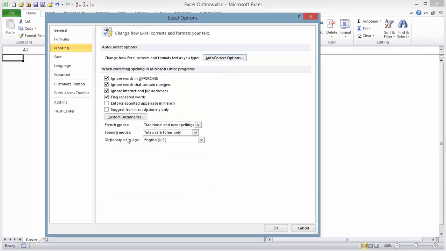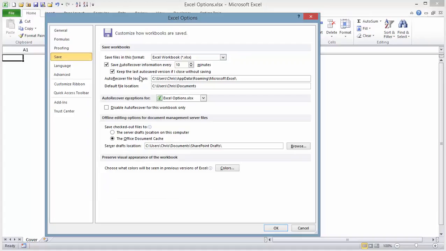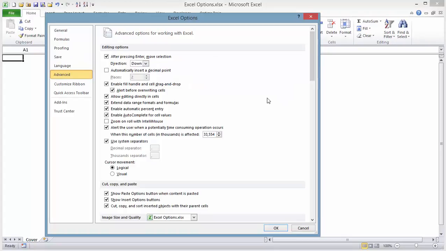In the Save group, you might want to change the auto recovery time. This is the time between automatic saves to your workbook. It is set by default to 10 minutes, but you might want to decrease this. In the Advanced group, you see a lot of options that aren't really all that advanced. For example, the first option controls what happens when you enter something in a cell and press Enter. You can make the cursor move in any direction you like by changing this setting.